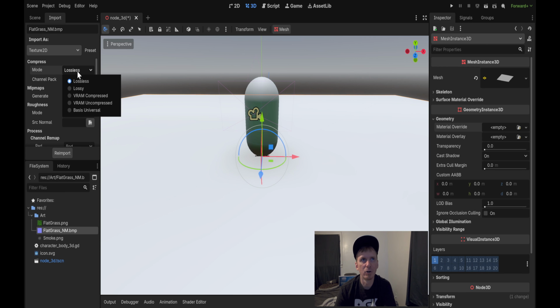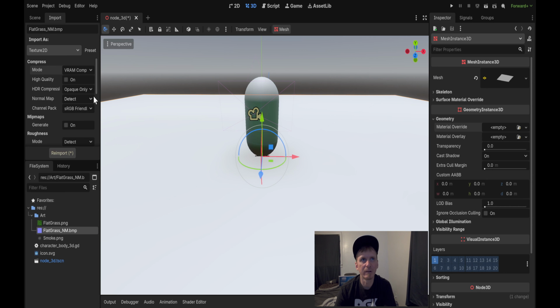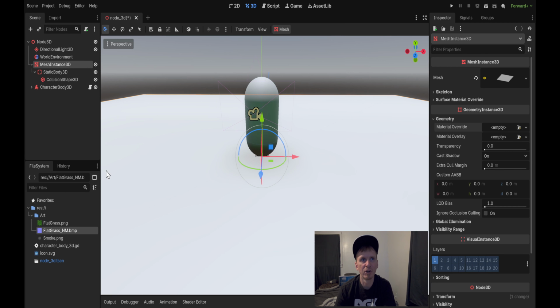We're going to go to mode and change it to VRAM compressed for this. We're going to go to normal map and just enable it. That way it just knows what it's used for. It doesn't have to try to do anything.